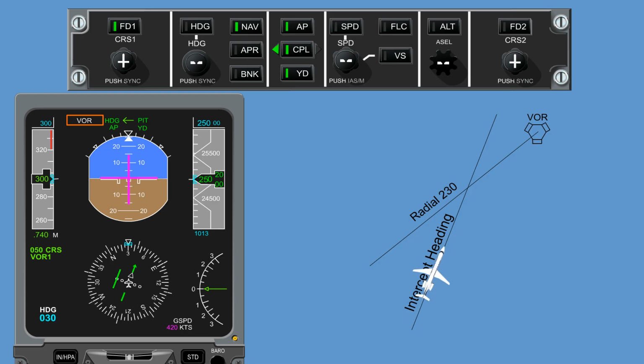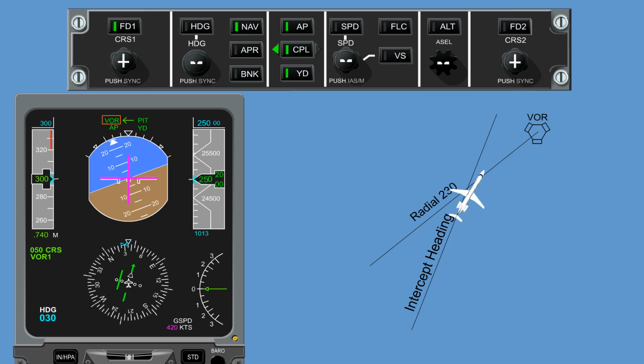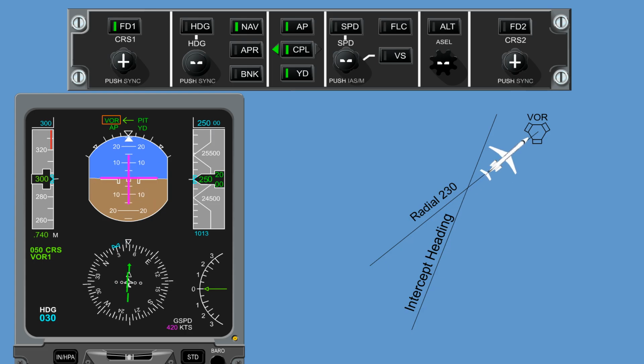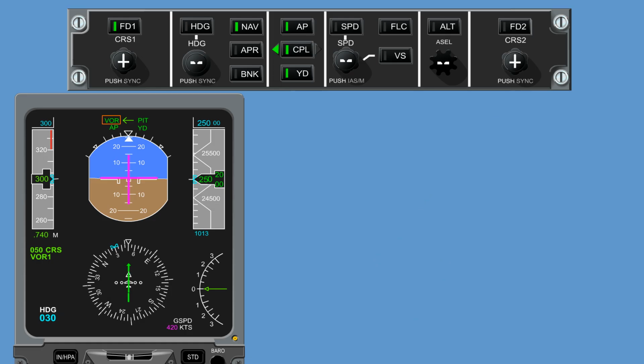When the airplane now approaches the selected course and enters the capture phase, the green heading capture and the white VOR armed message will extinguish, and a green VOR capture message will flash for 5 seconds. The flight guidance computer will now generate the proper roll commands to track the selected radial. The nav mode will be cancelled or inhibited if any of the following actions are taken or conditions are present.